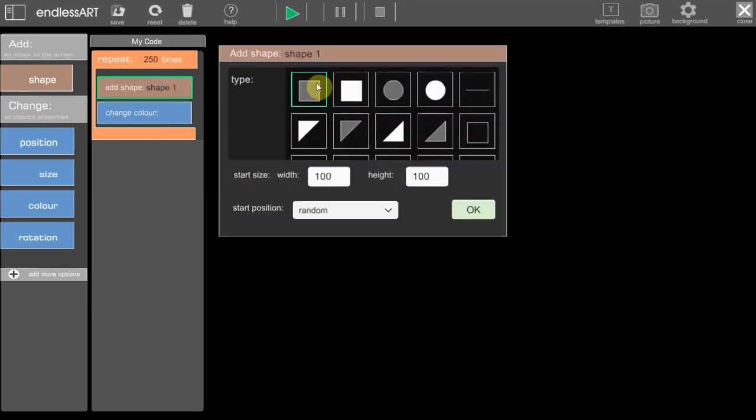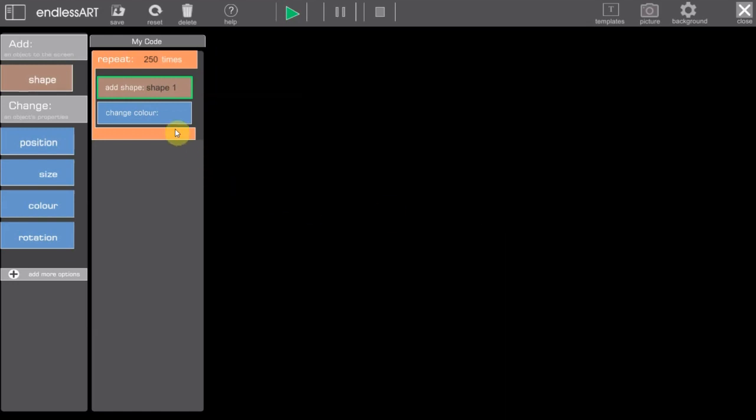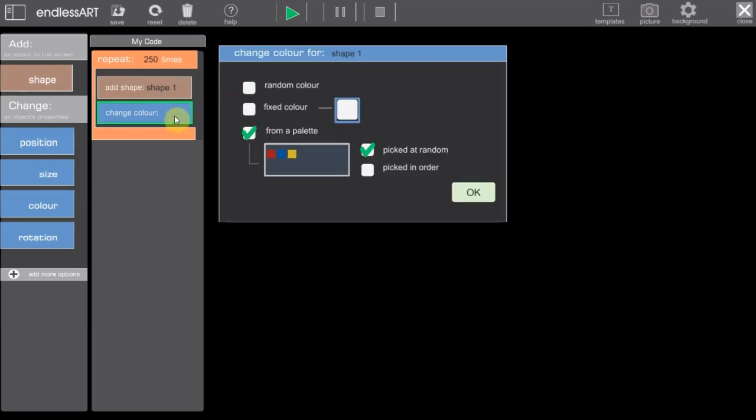So the shape it's going to add is a transparent square. And the size and width are just 100 and in a random position. These are all just default settings, and we'll get into them more in a moment to understand how they all work. Okay, so the other thing that happens in our code is changing the color for shape 1.